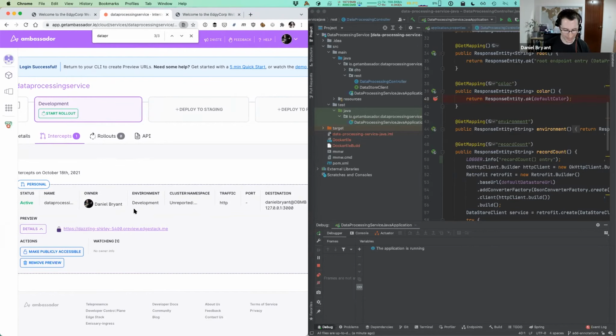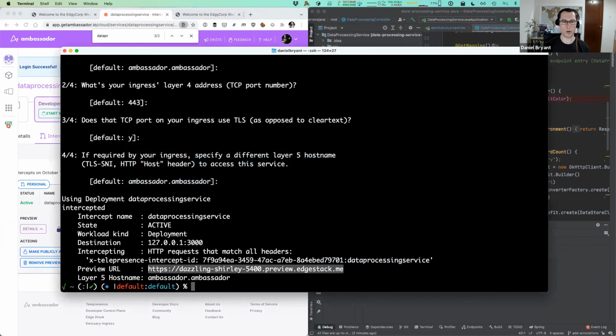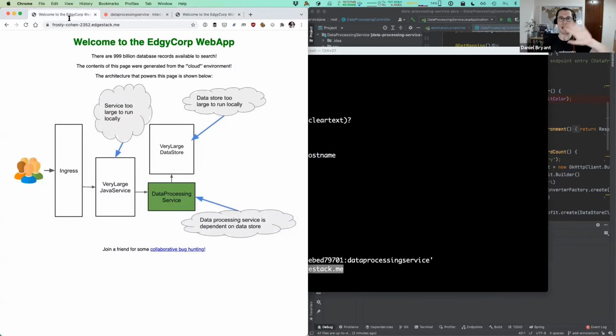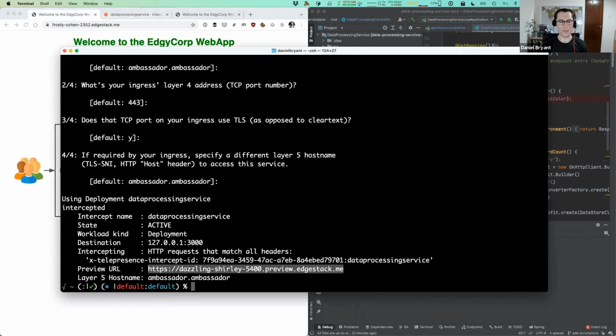Hopefully that all makes sense to folks. Let me just have a quick think. If I pop back, we get that fast feedback loop. Like I said, I've got my own little personal intercept here. Folks accessing the main URL, I can hit refresh all day. They're not going to hit my breakpoint because that's completely separate. I think that's pretty much all I wanted to show in the demo.